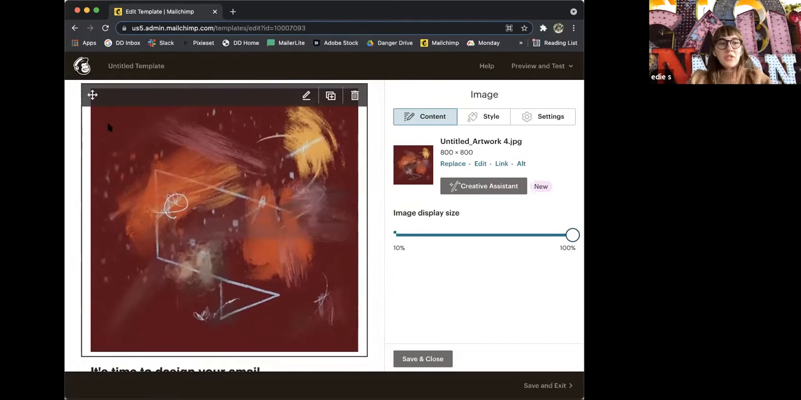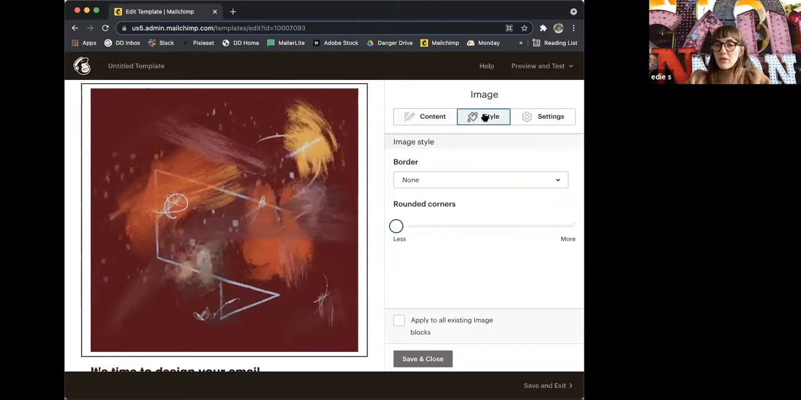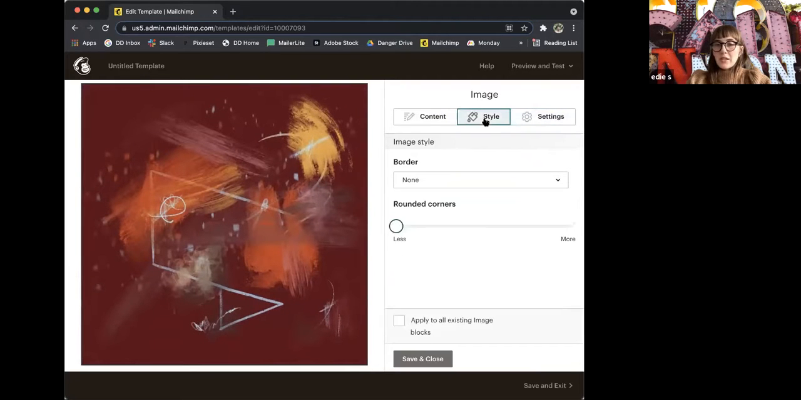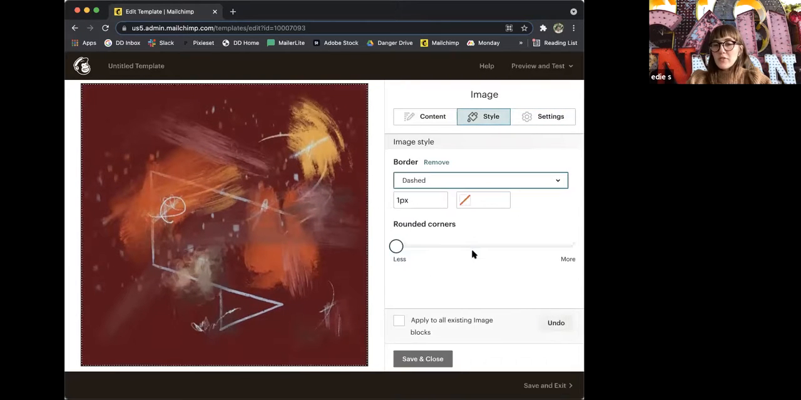When you upload an image, you're going to see this white box around it. You can keep that, or you can shift it by going into style, where you can click edge to edge. That'll give you the full image, which is nice. You can add a border if you want to.